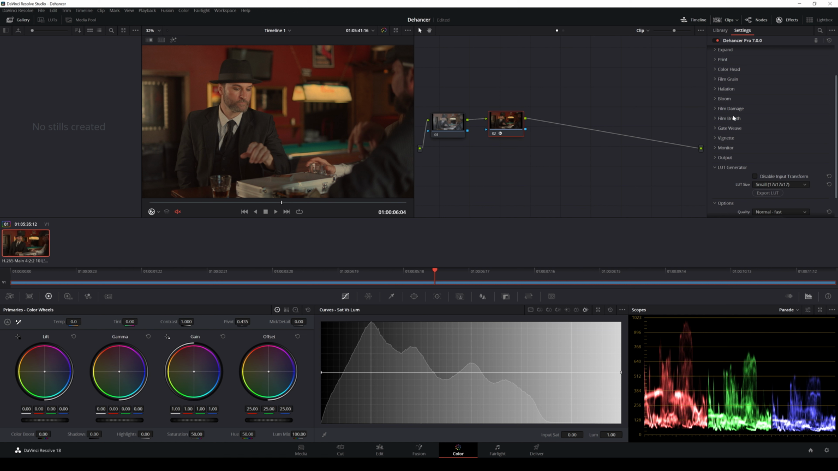The last thing you can do is you can actually save this all as a LUT. So if you don't do any film grain, film damage, film breathing, gating, vignetting, halation, all that stuff, as long as you don't do that, you can actually export all of this out as a LUT, and you can import it into Premiere, Photoshop, any program that accepts LUTs, which is fantastic. I mean, that's a great little addition that is available in the Davinci version of this plugin.